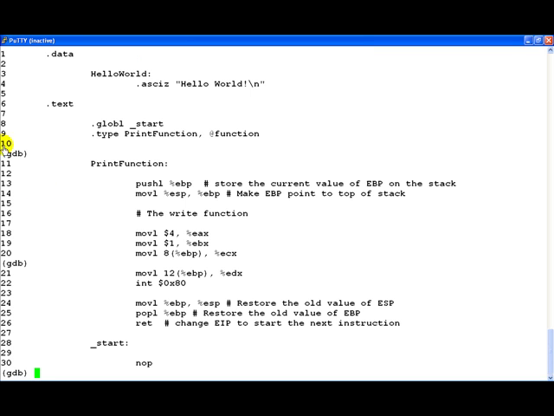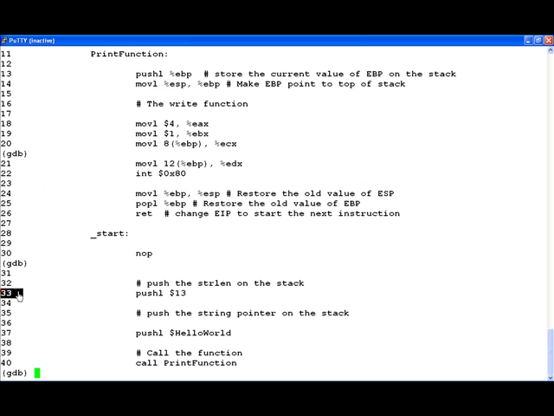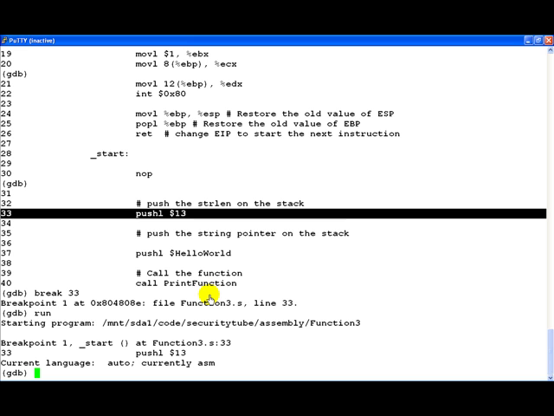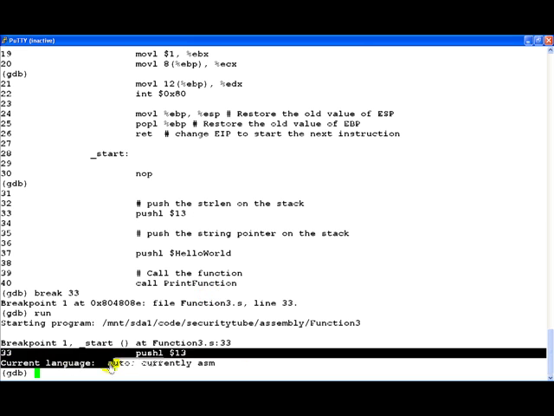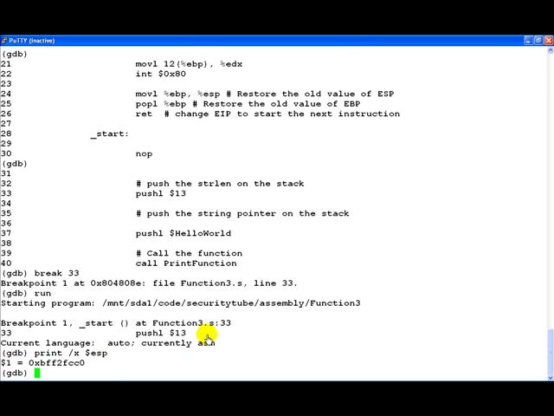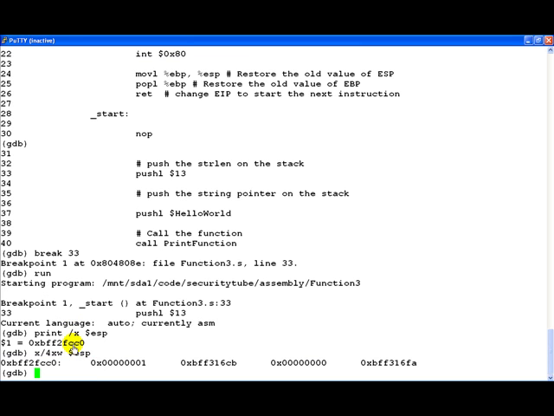Let's list the program. Let's go ahead and add a breakpoint right here. Let's run the program. So we've hit the breakpoint now. The first thing we need to do is look at exactly what ESP is pointing to right now. Right, so this is the address where ESP is currently pointing. Now let's look at exactly what is there in this memory location. Okay, there are some values on the stack right now.